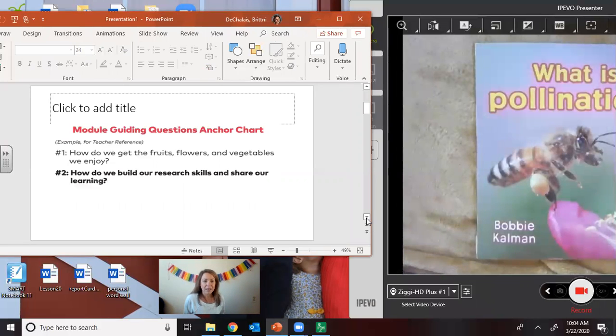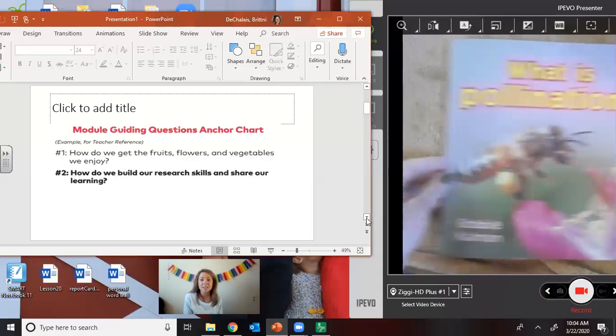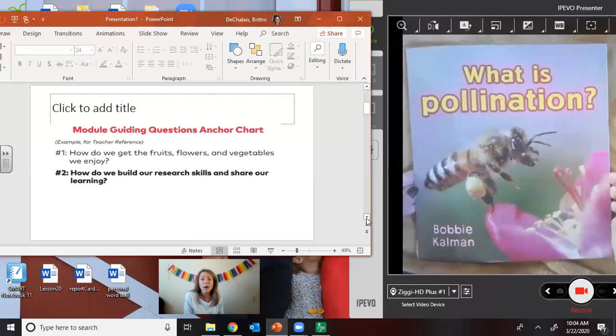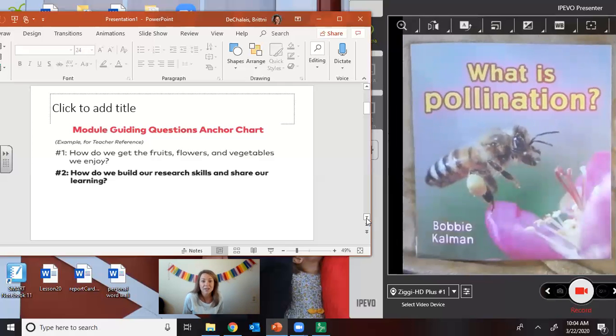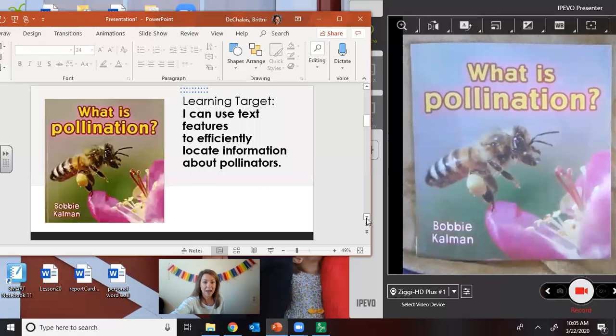our module guiding question, we had number 1, which was how do we get the fruits, flowers, and vegetables we enjoy? And I think we've pretty much mastered that, and we know that we get it through pollination and how important pollination is for us to get those yummy fruits and vegetables and to see those beautiful flowers. So now we're going to add on to that, and we are going to try to answer how do we build our research skills and share our learning. So we are going to build onto that.